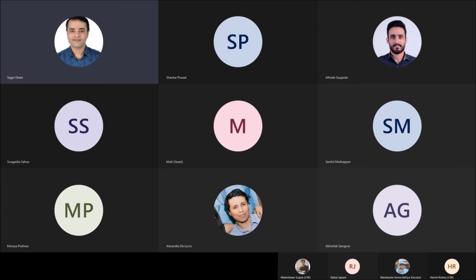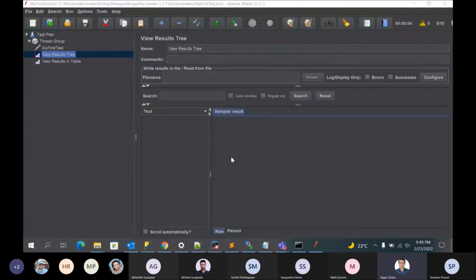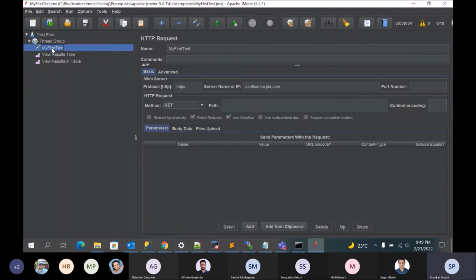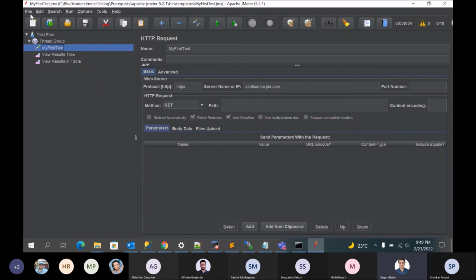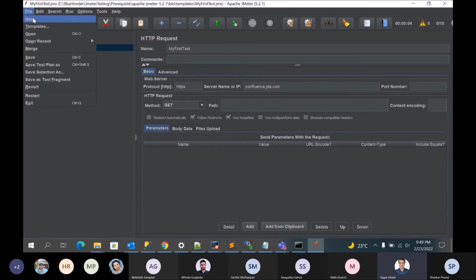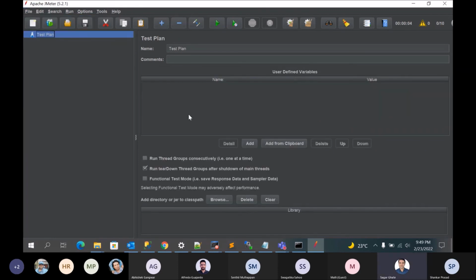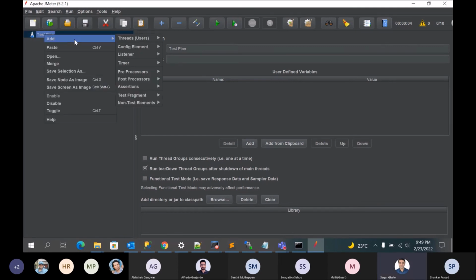So quickly we'll do this. I took much time just for explaining. Delete everything. Just click on file, go to file on the top left, and click on new. Okay, now the test plan is created. Now right click on test plan, add thread group.